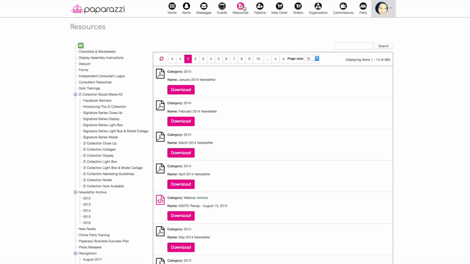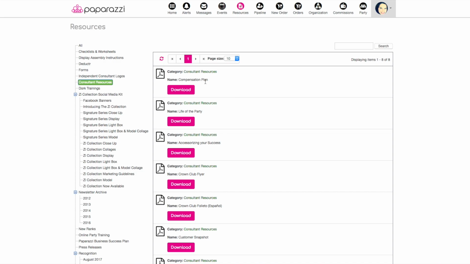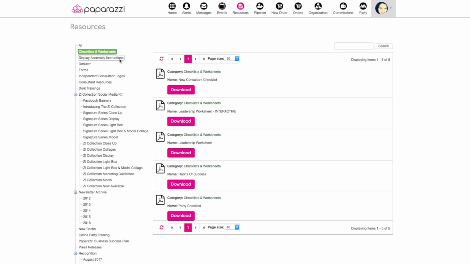Your resources are probably going to be the thing that you use the most. This is where you can find your compliant images. So this is where you'll get your logos. And in consultant resources, you'll be able to find the compensation plan, life of the party, and a lot of the other information that's really necessary for you to get started off. You'll find Facebook banners back here, your checklist.